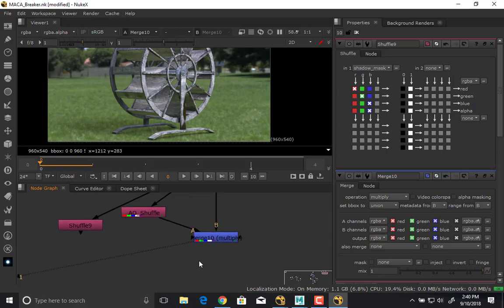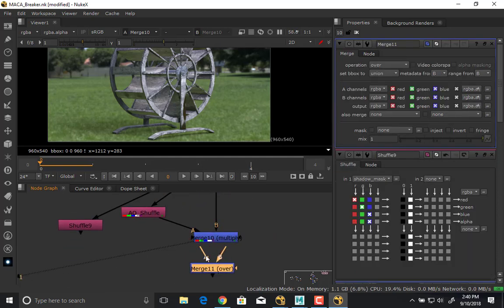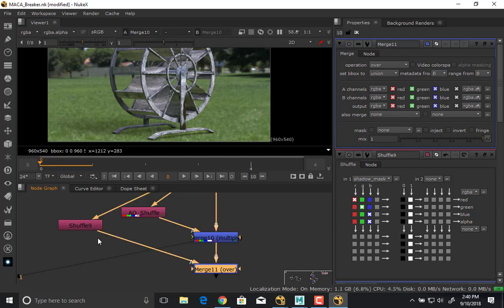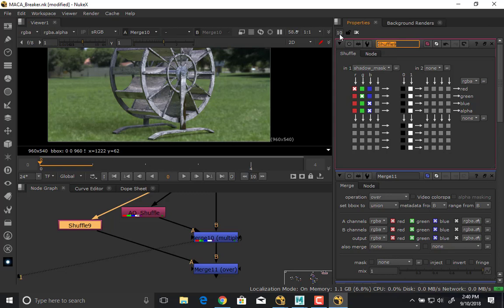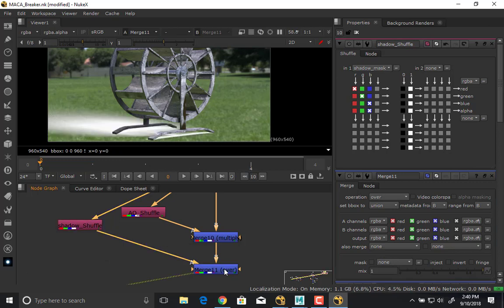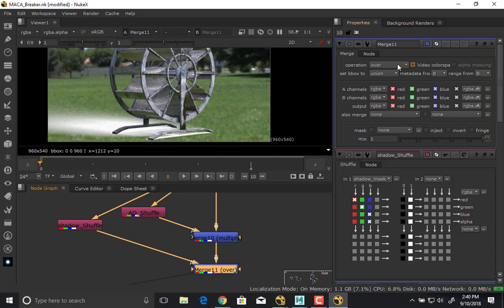And then on the shadow mask, I'm going to merge. The A will be my shadow mask. The B will be this. And I'll make sure that I label this one shadow shuffle. And then I will click on that, hit one, and there's my shadow. Now it's coming up on this merge as an overstill.